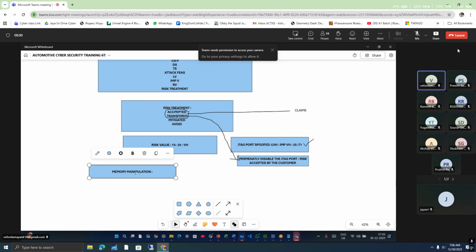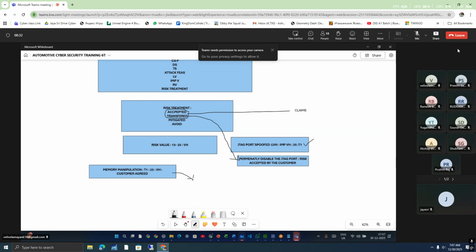Memory manipulation is a very, very dangerous attack for me. So tier 1 always said that it is 25, very high. Customer agreed. That means which option do I need to select here out of those four? Accepted, right? Customer agreed with our rating. That means it is very high only, right?